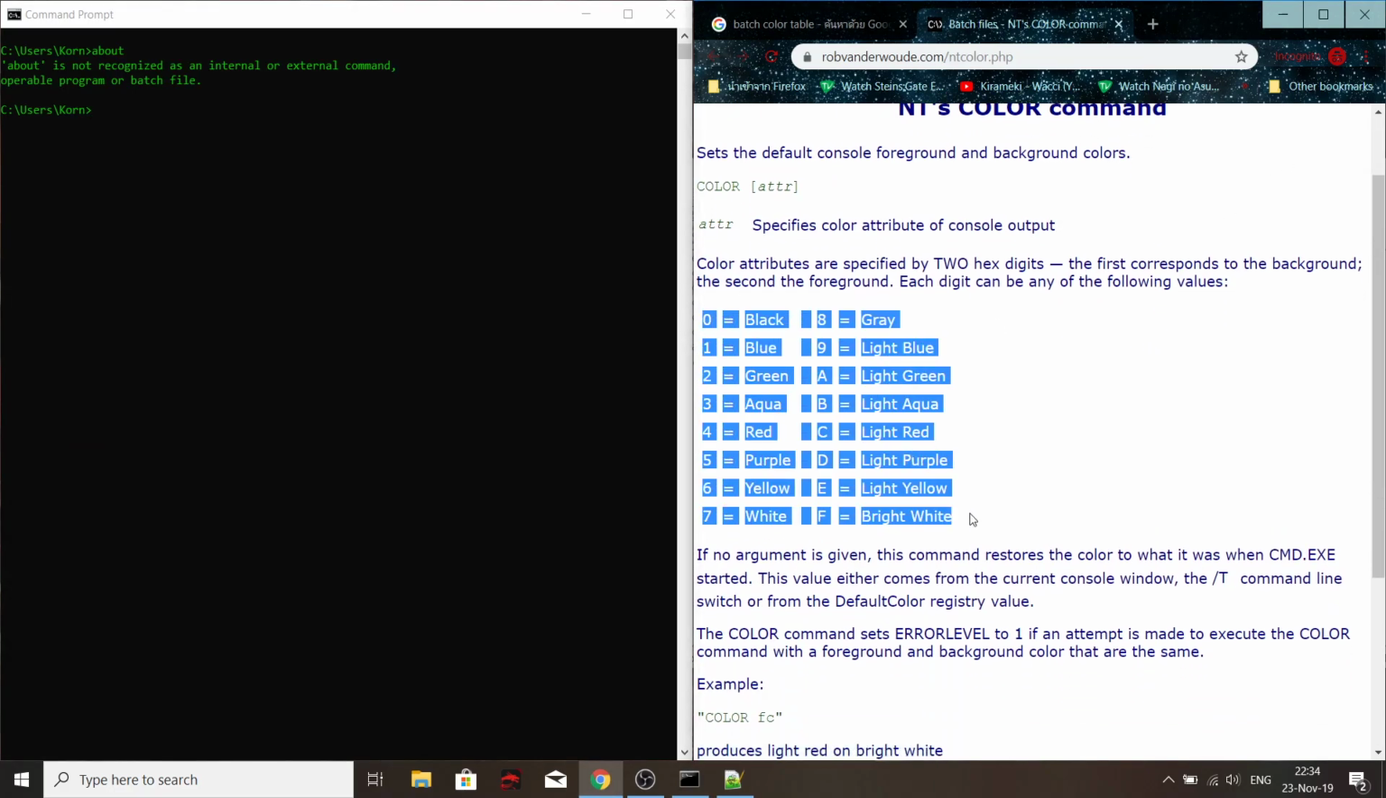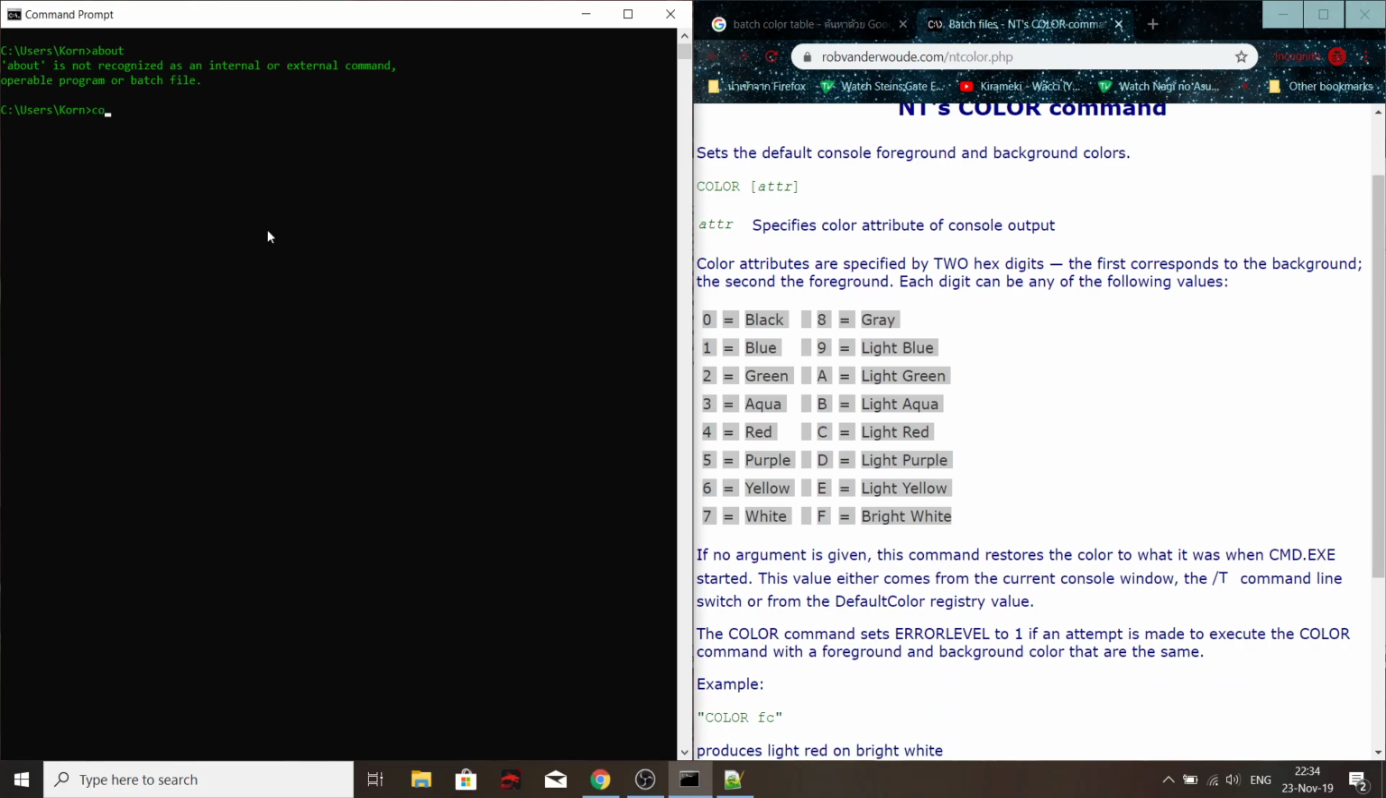So you could potentially do color. You could do aqua. If you do the same thing, it won't be available. Okay, you can't do the same thing. If you don't use anything, it just returns to the normal thing.